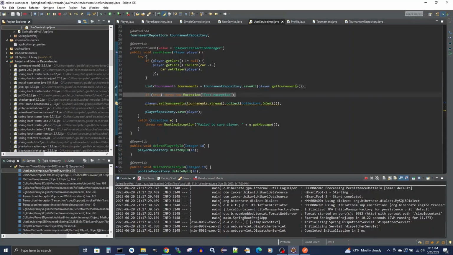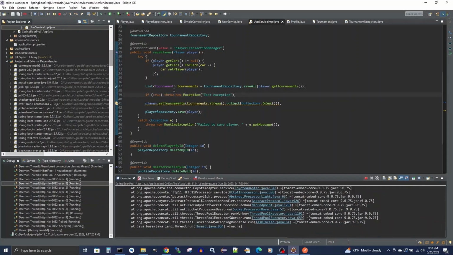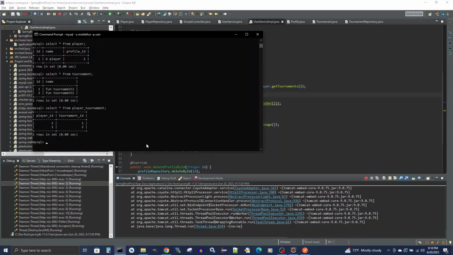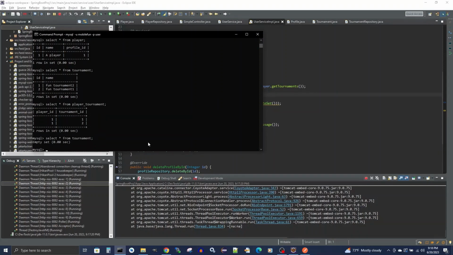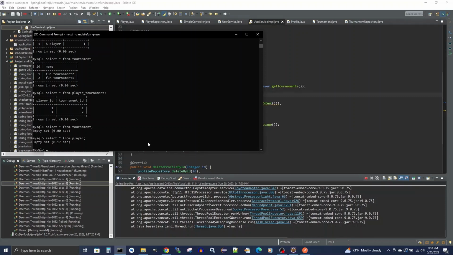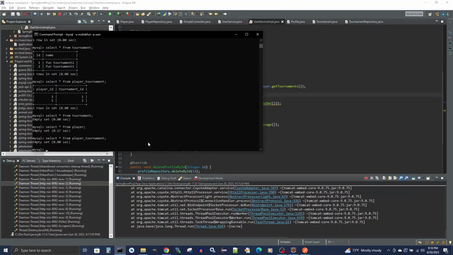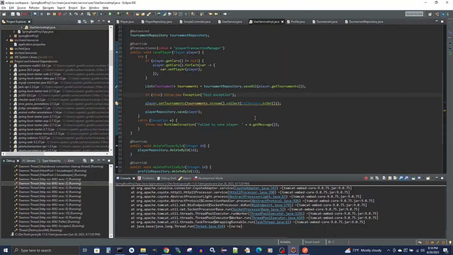So it saved the tournaments. But because of the exception, it will not save anything. It rolls back. We can check the database table now. Not been saved in the tournament table. Not been saved in the player table. And nothing saved in the player tournament table. Now we roll back the test code.